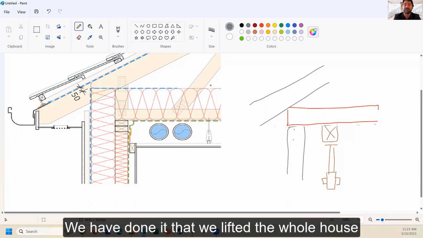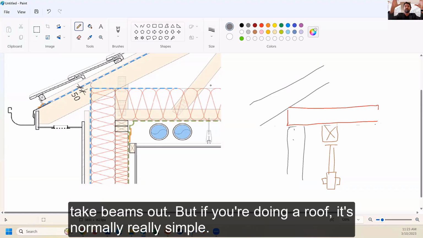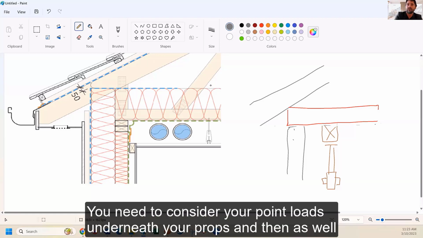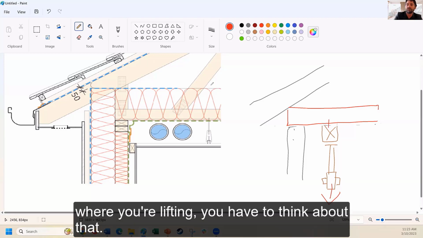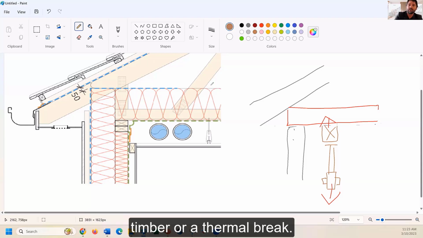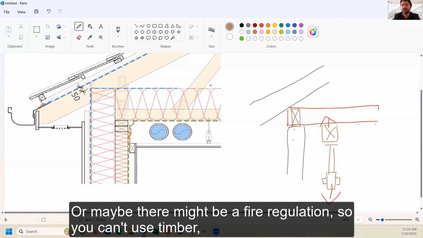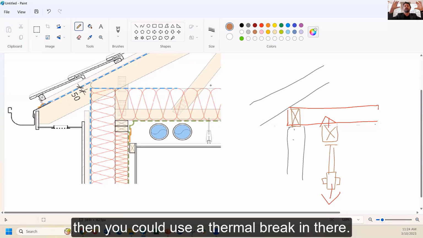We have done it, that we lifted the whole house back in Germany, back in the day, because we had to take beams out. But if you're doing a roof, it's normally really simple. You need to consider your point loads underneath your props, and as well where you're lifting. You have to think about that. And then you need to recreate here with a timber or a thermal break if you're using masonry and you want to continue your masonry feel of it, or maybe there might be a fire regulation, so you can't use timber, then you could use a thermal break in there.